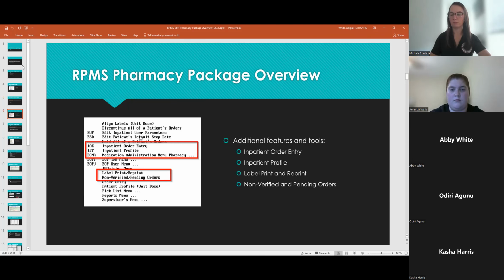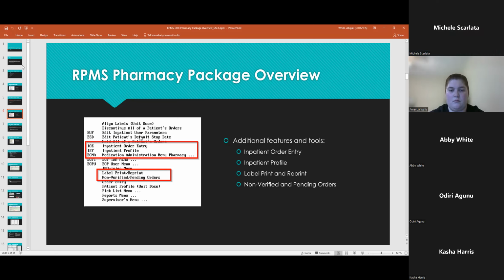A couple other handy features within here are inpatient order entry. So if you're a pharmacist and you receive a verbal or telephone order from a provider, you might enter it through inpatient order entry. The inpatient profile option allows you to look at any admitted patient's medication profile. There are some options for printing and reprinting labels. And then the non-verified and pending orders option is how we access orders that have been placed by a provider that need to be finished and processed by a pharmacist.